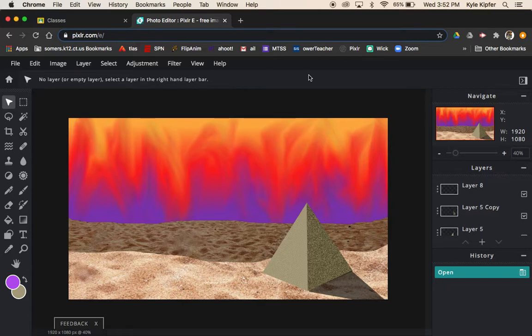Alright guys, so what we're getting into in today's computer art tutorial is creating a desert scene with a little pyramid action, some layers of sand getting darker in the distance, and then a nice swirled up background. So let's go ahead and jump in to get started with this.